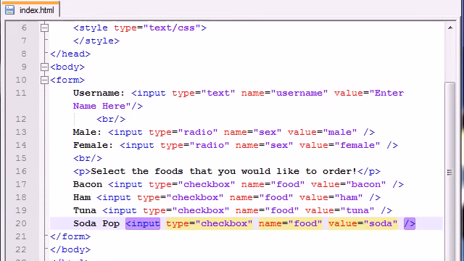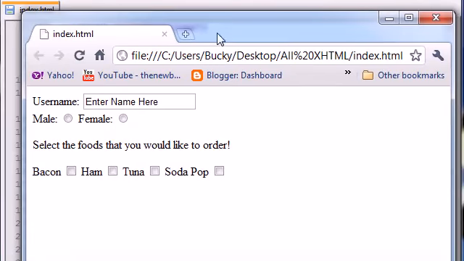And now let's go ahead and save it and see what we get. Now it says, select the foods that you would like to order. Well, instead of just having a radio button where they can only select one, now they can select 1, 2, 3, or 4. So how cool is that? So now we have the different types of lists where you can either give them one choice or you can give them many choices. And also we have our old trusty reliable text box.